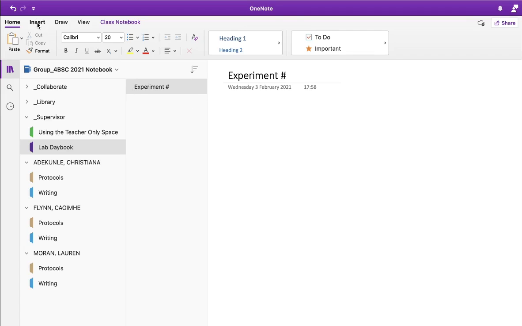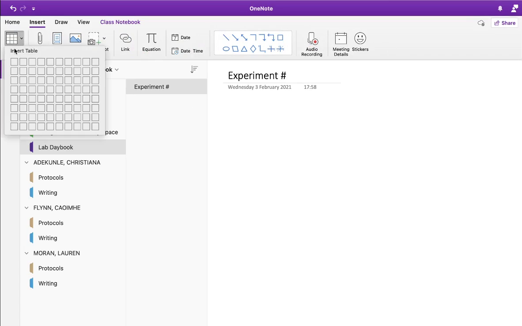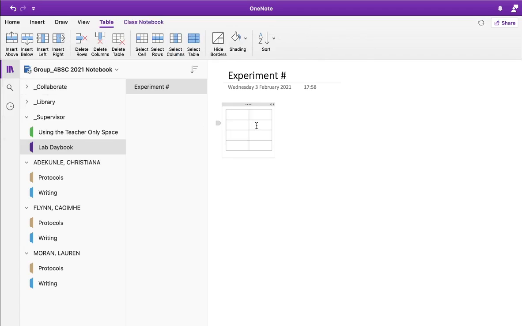So I think maybe the first thing I'd like to do is ensure that every page has some standardized information at the top of it. And I'm going to do this by inserting a pretty small table here. And within that table, I'm going to have the following headings. I'm going to have the date. I'm going to have an experiment title.